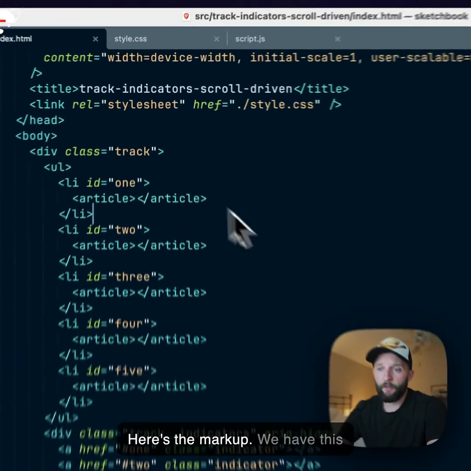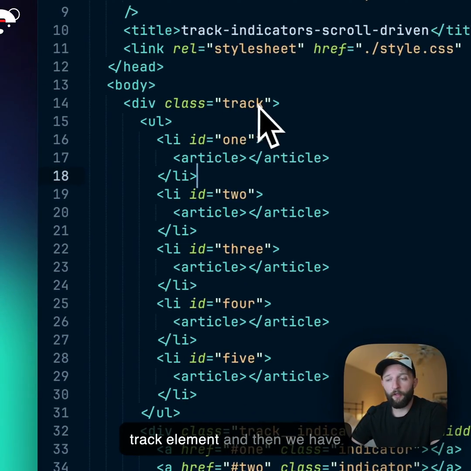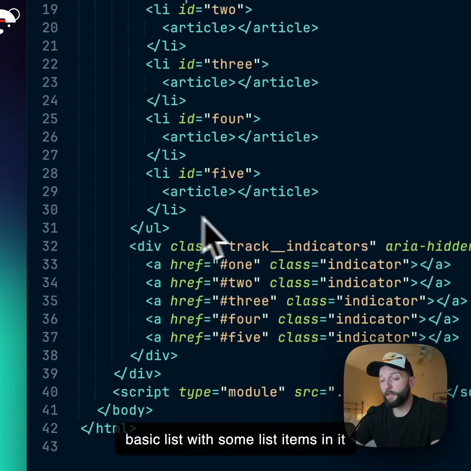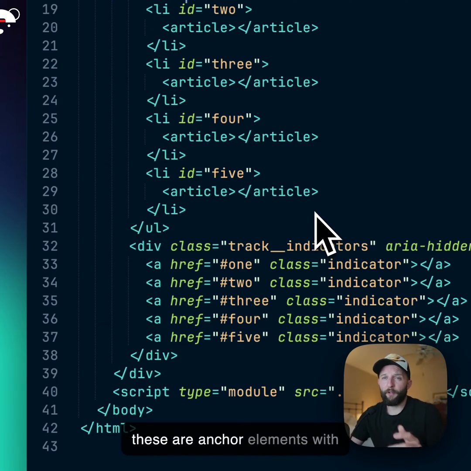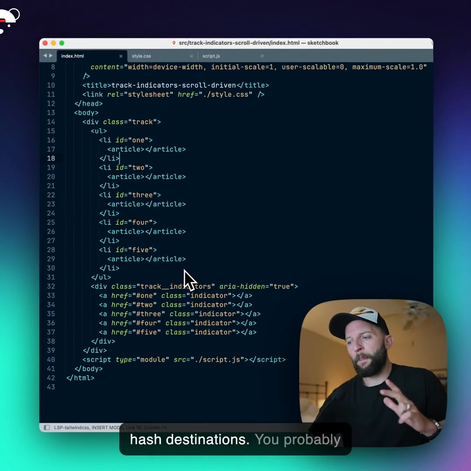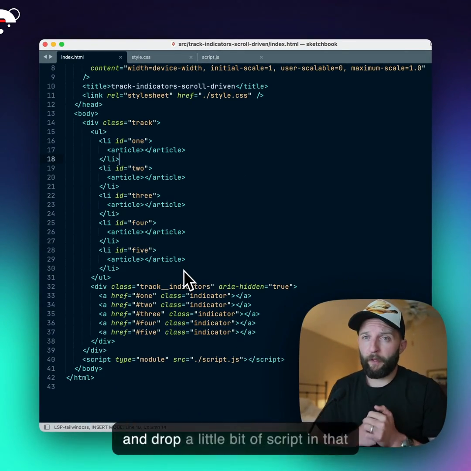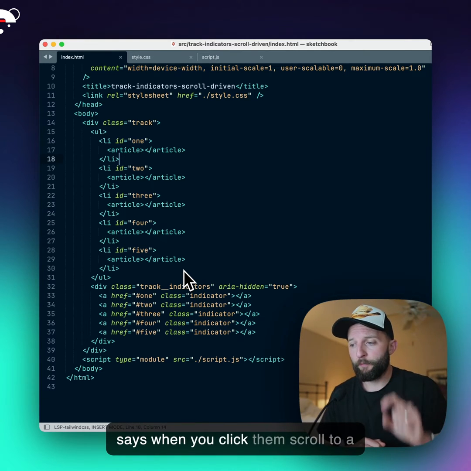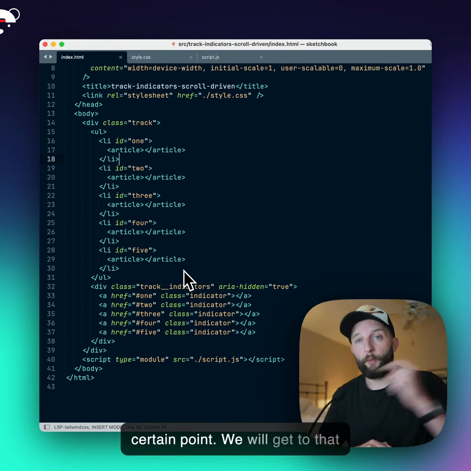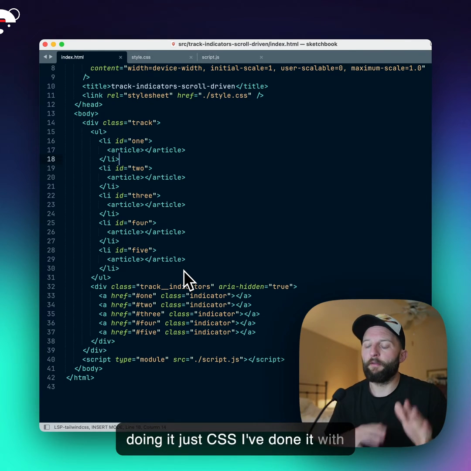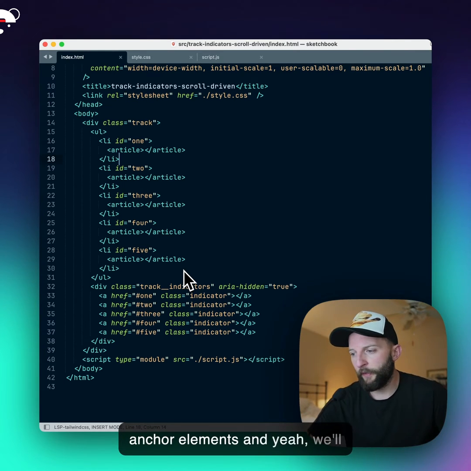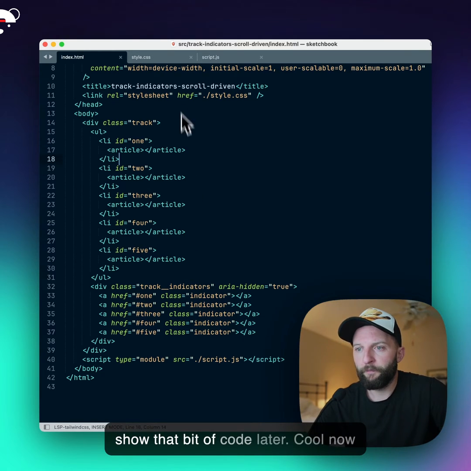Here's the markup. We have this track element, and then we have a basic list with some list items in it, and then we have the track indicators. Now, worth noting here, these are anchor elements with hash destinations. You probably want to change them out to buttons and drop a little bit of script in that says when you click them, scroll to a certain point. We will get to that snippet later, but for the sake of doing it just CSS, I've done it with anchor elements, and yeah, we'll show that bit of code later.